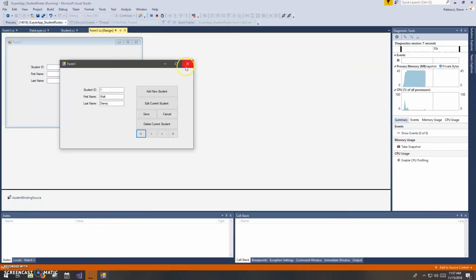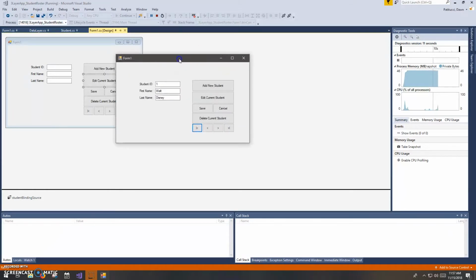Okay, so in this last video we'll talk about editing a current student, and here I have the application running, and I'll just go ahead and make an edit. I'm going to get into edit mode by clicking this button. This edit button in this example does not have a whole lot of purpose.